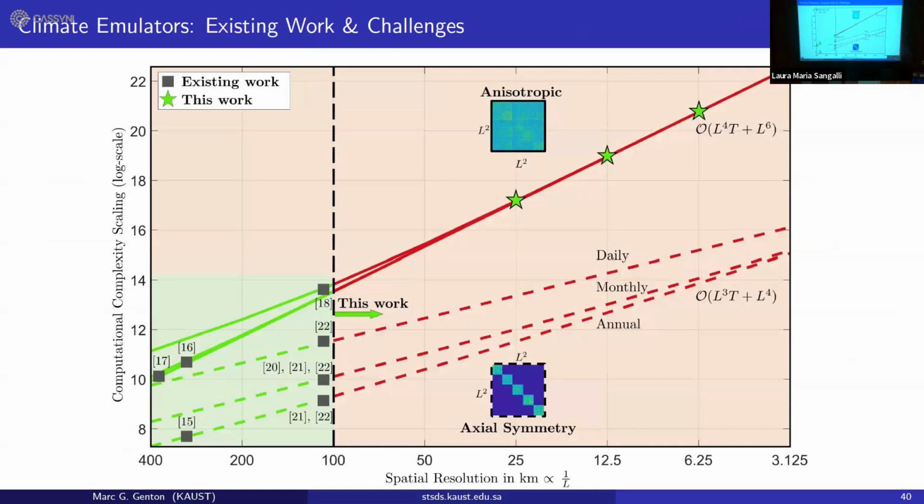Climate emulators have a history, and many people have thought about how to build emulators. What is plotted here, horizontally, is the spatial resolution. These are global models, so think about the sphere. On the sphere, you have a spatial resolution, going from 400 kilometers down to about 3 kilometers. And vertically, what is plotted is the computational complexity scaling, on a log scale. What has been represented here in green are existing models. The gray squares with a number refer to some publication of an existing climate emulator. And basically, globally, the finest resolution is still about 100 kilometers, for the emulator, not the climate model.